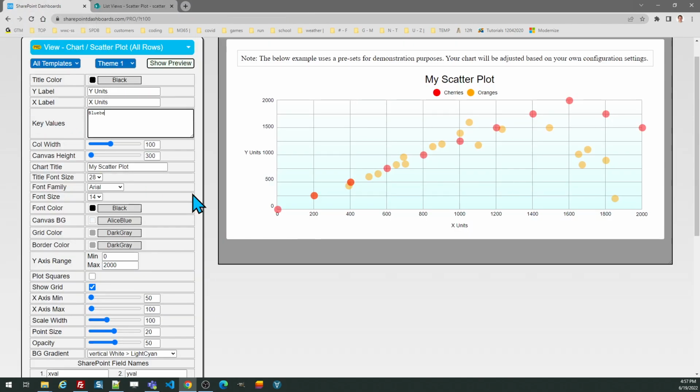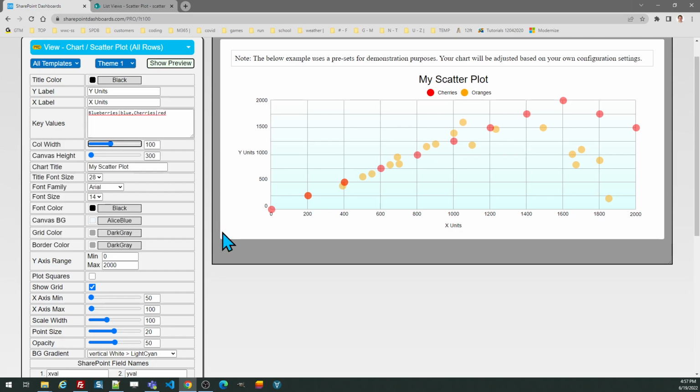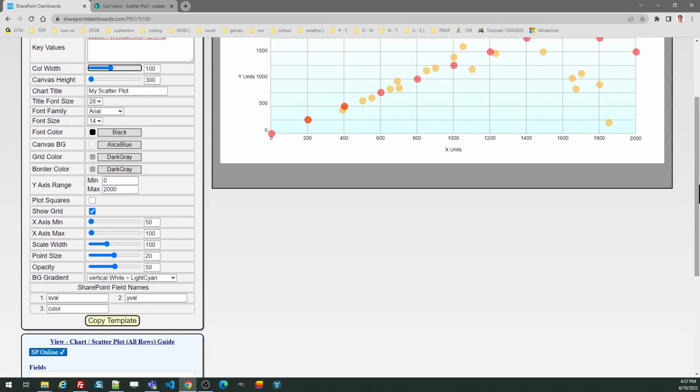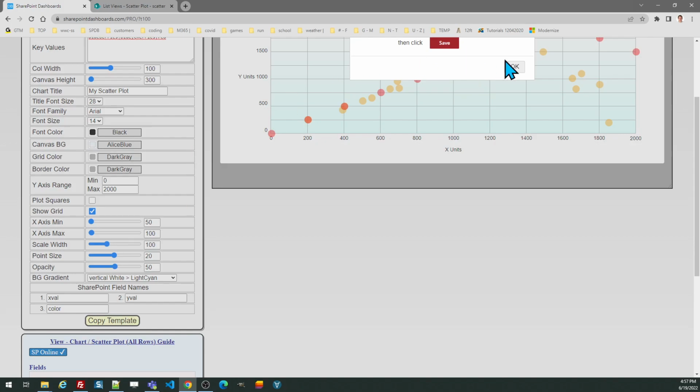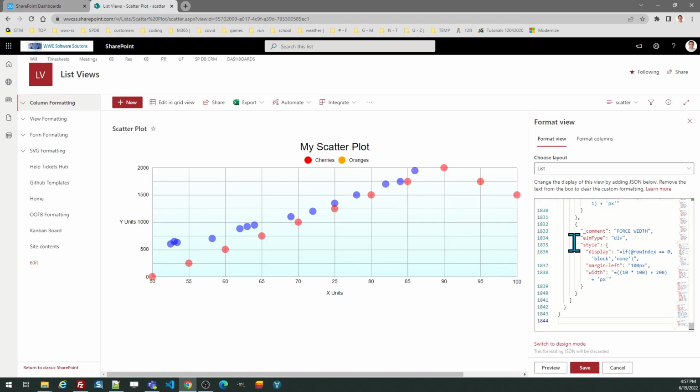So I'll say blueberries. And then these are delimited in pairs, so you need to use a pipe character. That's the vertical line, and I'm going to say blueberries are going to be the color blue in the key, and then comma, and then I'll say cherries is my other label, and those are the color red. Okay, so now that I've updated that, I can copy my code and hit OK, and this will update the key showing at the top. Okay, so now my key is correct.